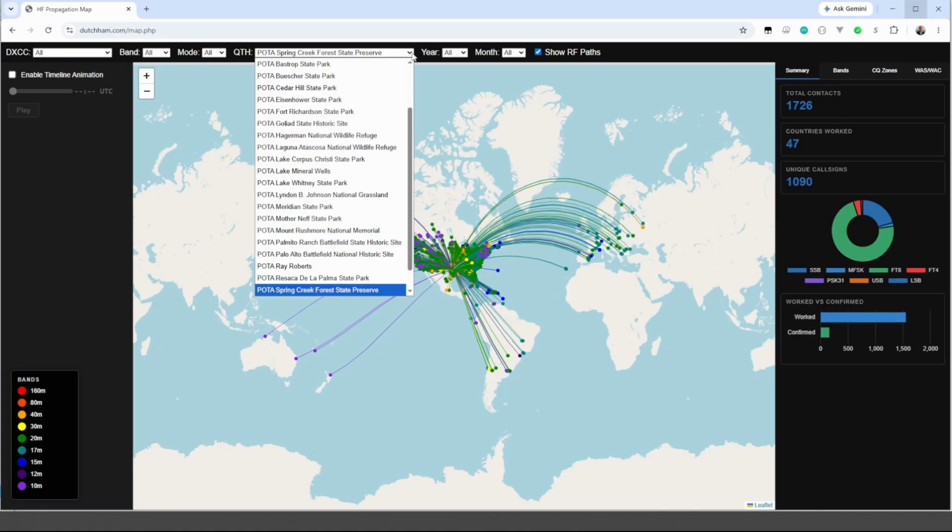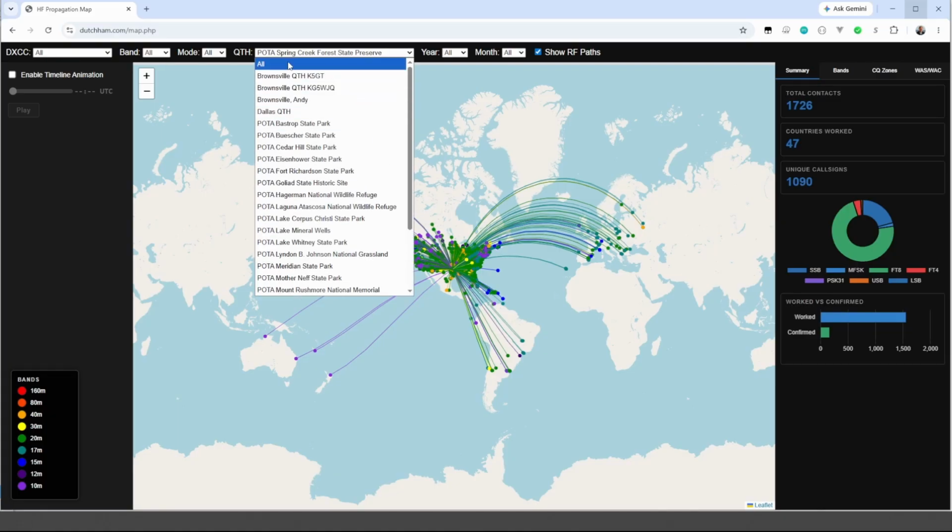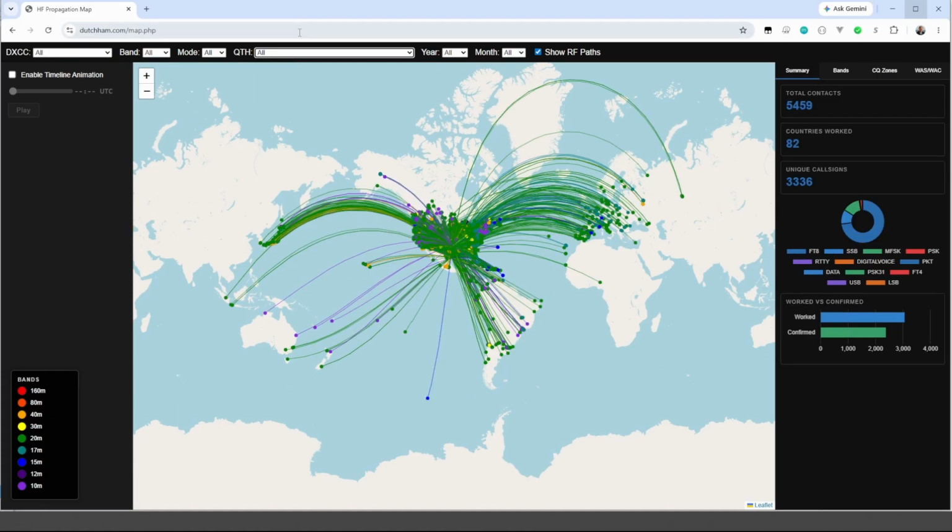So for this, I'm just playing around a little bit. Now on the left bottom, you have the legend, so the colors in the display. You can look up what band it was in the legend. As you can see, most of my contacts are 20 meters, and some on 10 meters.